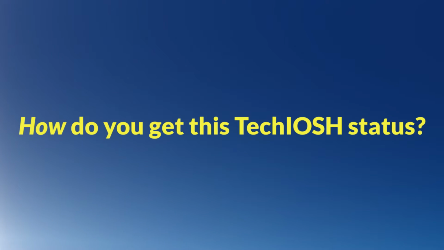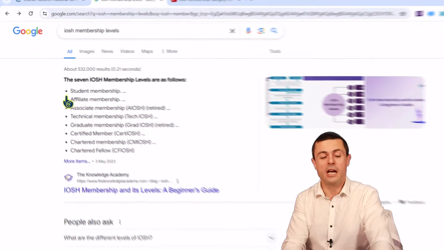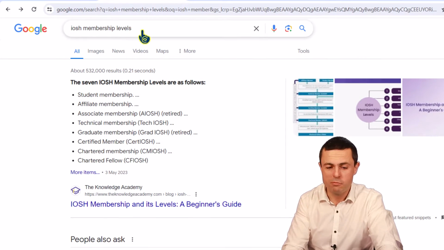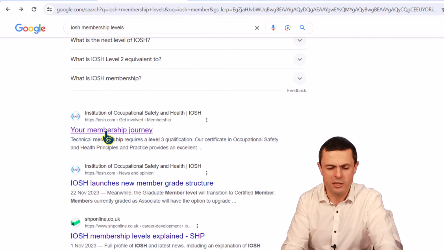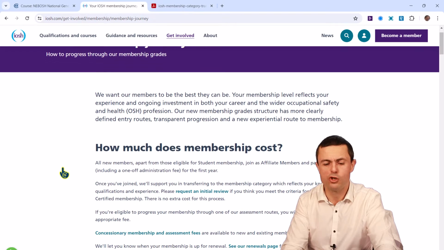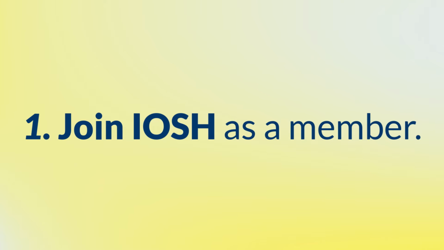So how do you get this TechIOSH status? Well, let me try and explain because it's actually not that easy to understand. Firstly, I googled IOSH membership levels here, and let's just go straight to the IOSH website, where it talks about your membership journey. Now, the first thing you're going to have to do to become TechIOSH is just to join IOSH as a normal member.